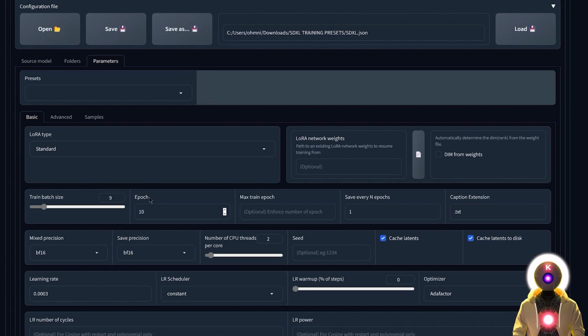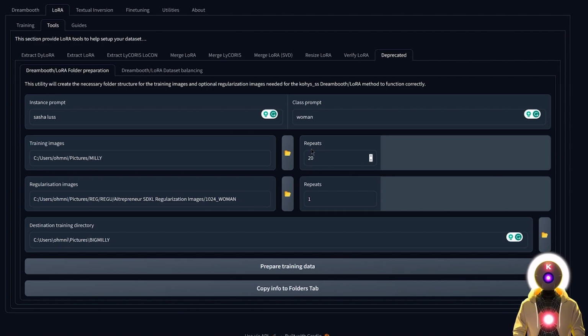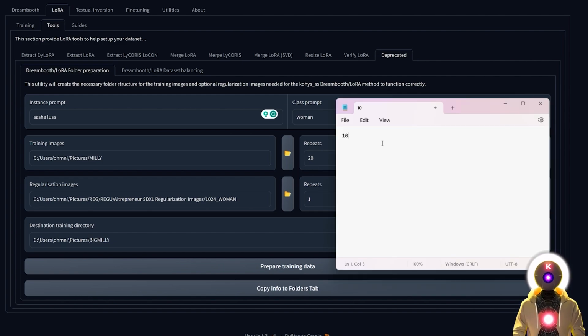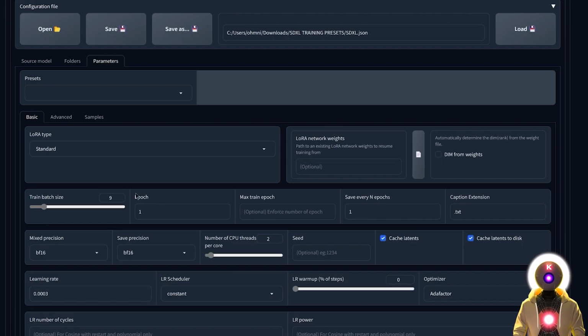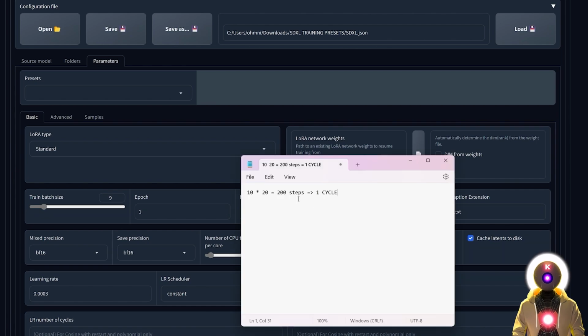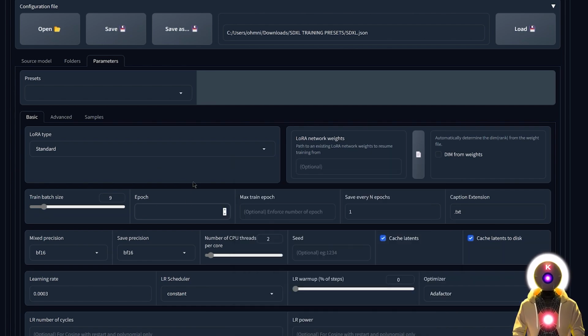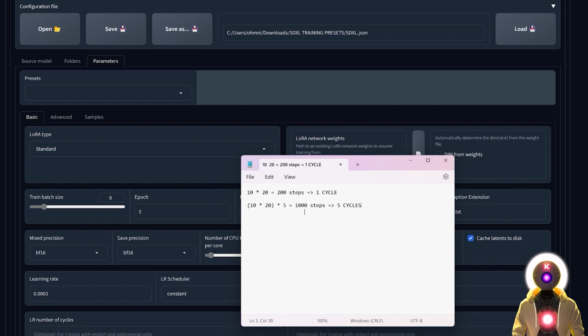Now when it comes to epoch and save every n epochs, epoch basically means a cycle of training. Remember when here we inputted 20 for the repeats? This is basically the amount of steps per image. So if you have 10 images, it will basically be equal to 200 steps. So if for epoch you put 1 here, this will basically be equal to 1 cycle of training. If for epoch you put something like 5, it will be equal to 1000 steps, or 5 cycles of training.